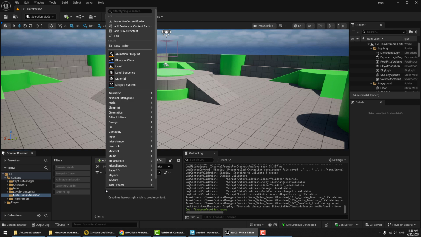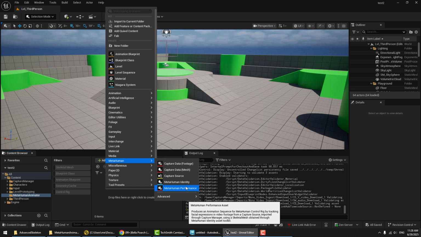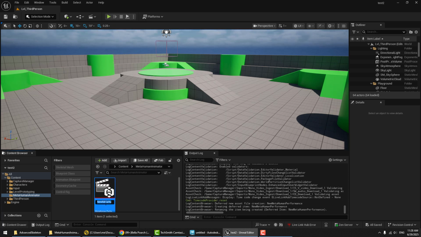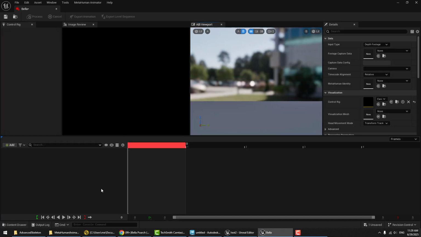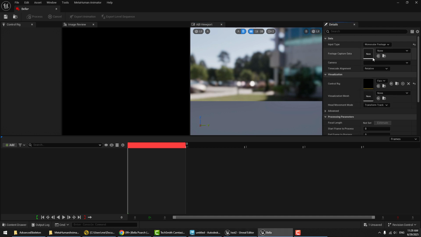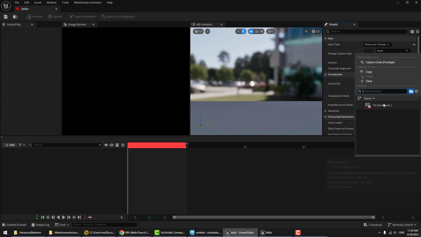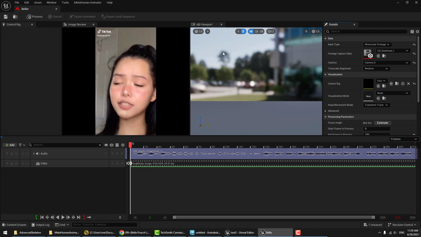Next, we are going to want to right click and create a new Metahuman performance. And we'll call this Bella. Now we open that up. And in here, we can choose our footage. By default, it says depth footage. That's not what we have. We have monocular footage. So we choose our clip.